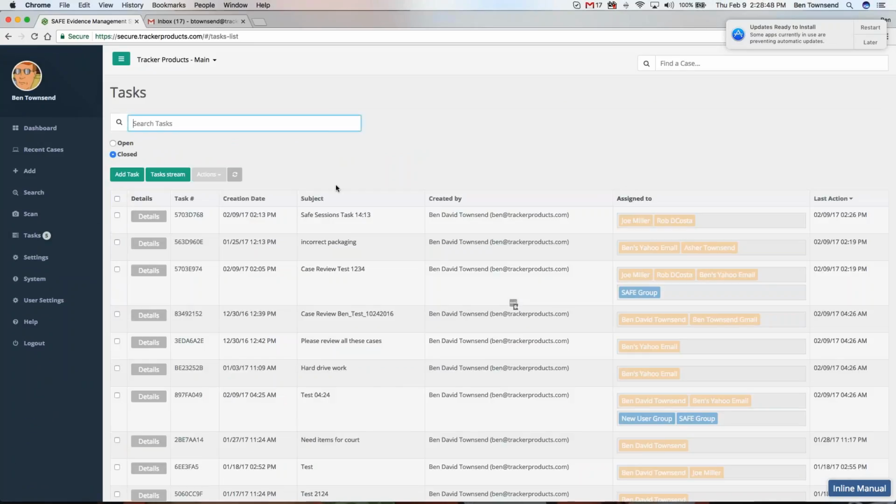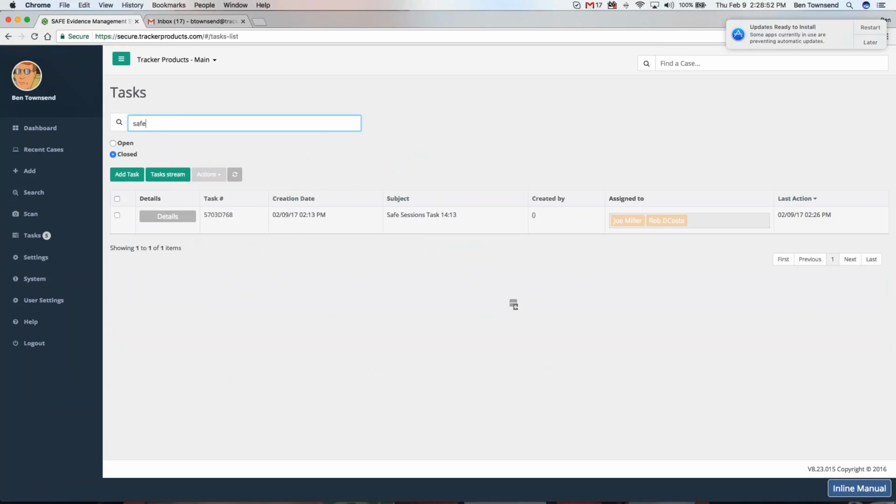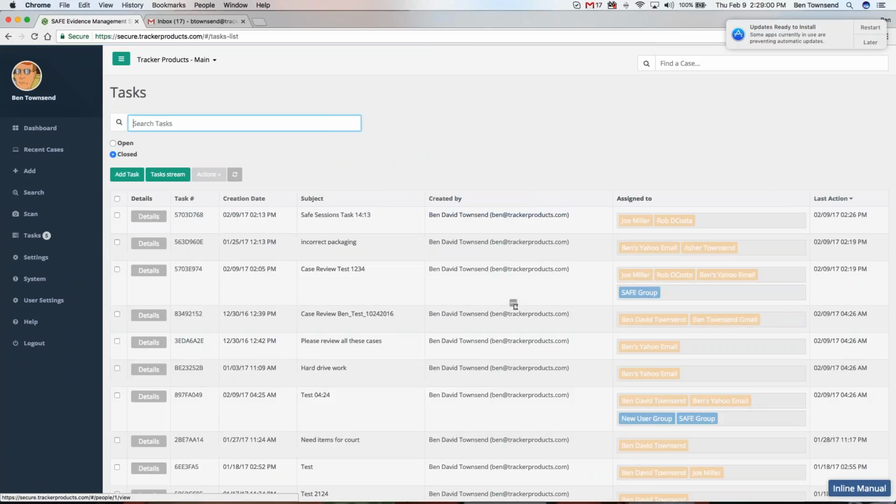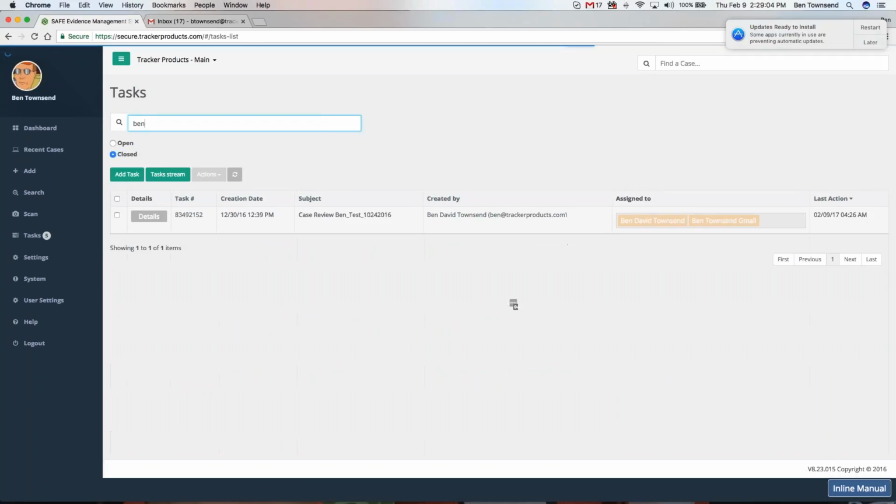Up here at the top, there's a quick search window. One of the things you can do in here is type keywords. You can type in the task number or the subject, and it will come back and narrow that down a little bit. The only reason that came back was because Ben is actually in the subject line.